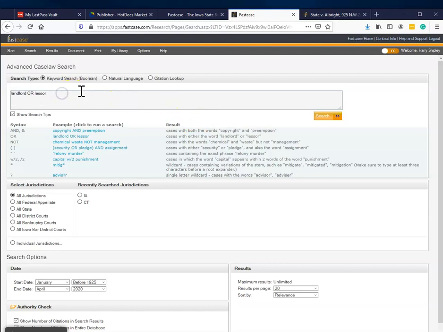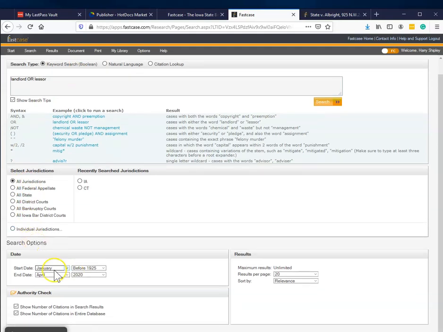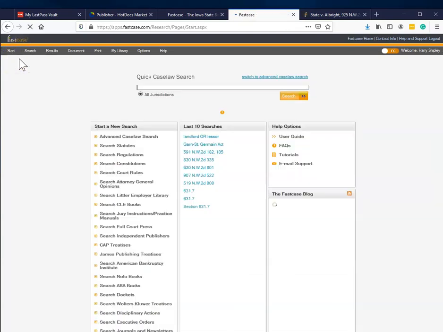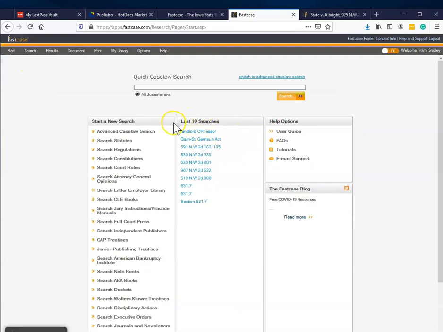We can tighten up our parameters to try to narrow that search. We can once again change the jurisdictions. We can change the dates of which we're looking for that case, and that's just a general case research. If we go back to our start page, what you'll find here is if you really want to go in depth and get some additional training, I would suggest you go to the user guide or the tutorials. There's a lot of videos out there to help you really refine your search.